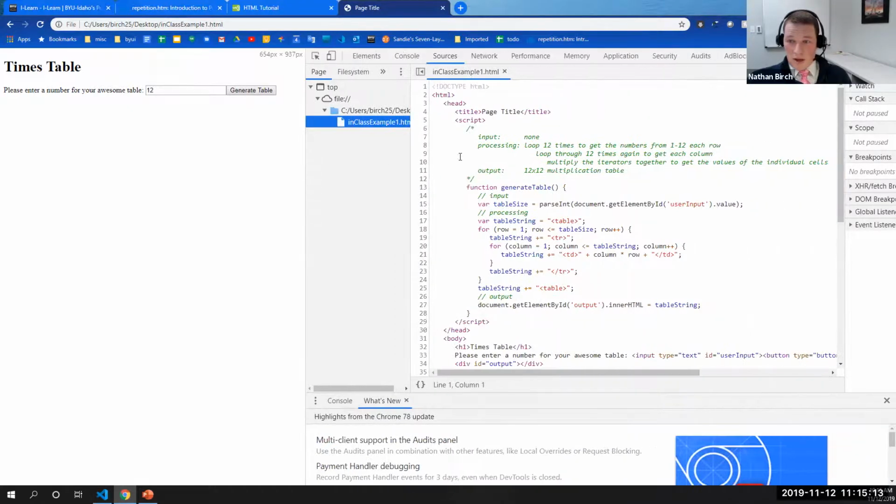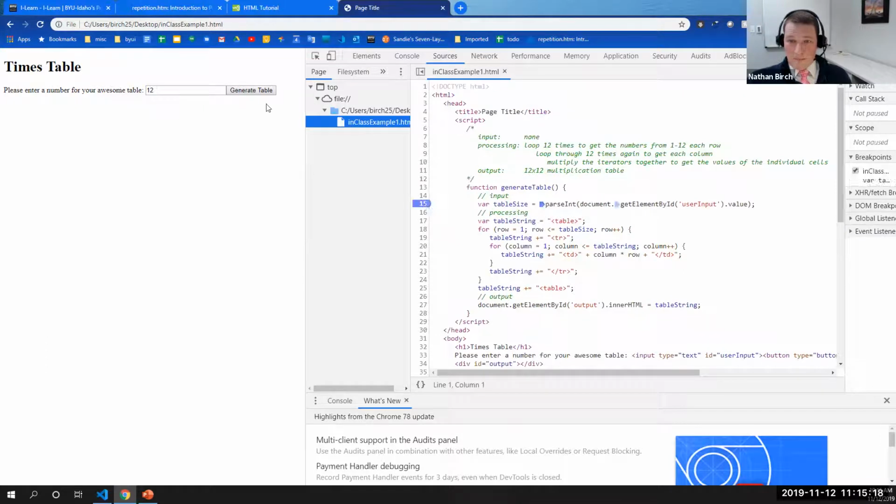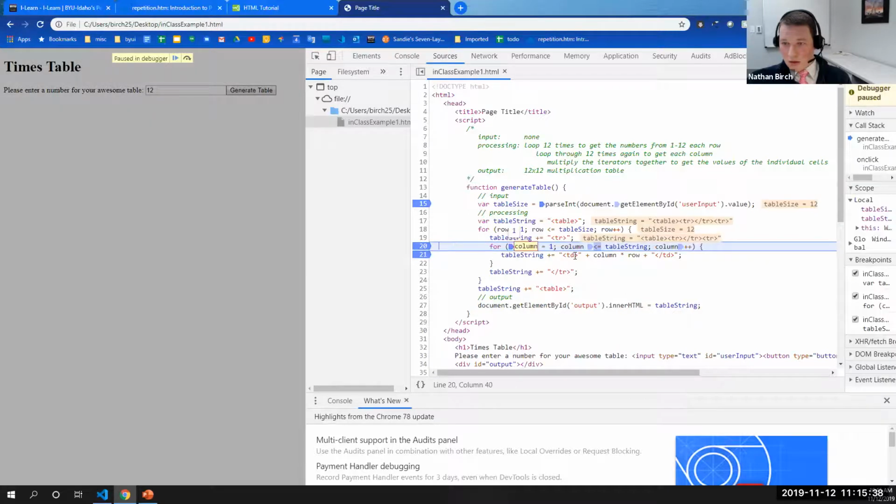Okay, so because there aren't any errors, I'm going to put a breakpoint right there. Hit generate table. Table size is 12, so that's good. Start off our table string, loop through here. I'm just going to F10 a few times to see what we're getting. So table string currently, oh, it ended a row. Interesting. I don't think it went into here. So column equals 1, while column is less than or equal to tableString. It needs to be tableSize right there.